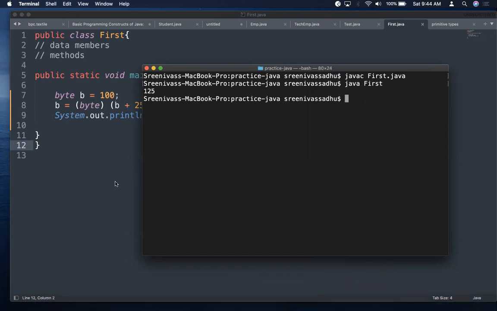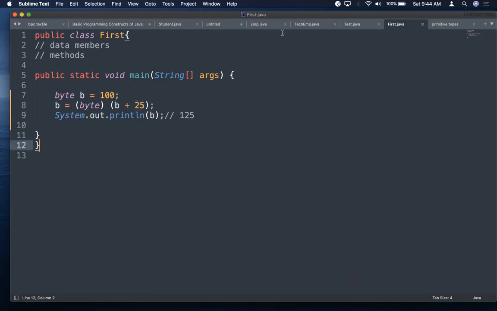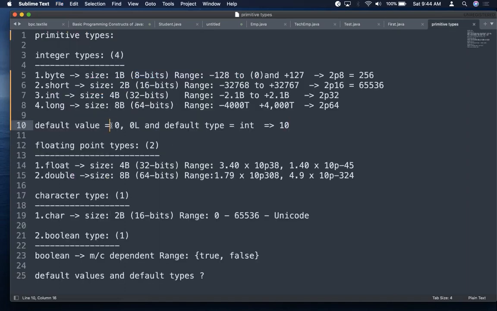So that's the importance of a default type. And in fact, the default values are also important to understand, because whenever an object is created, the constructor initializes the instance members with their default values. So that one has to understand. So that's about integers, and then we move to floating point numbers.